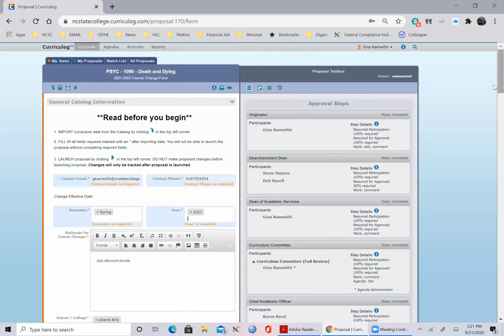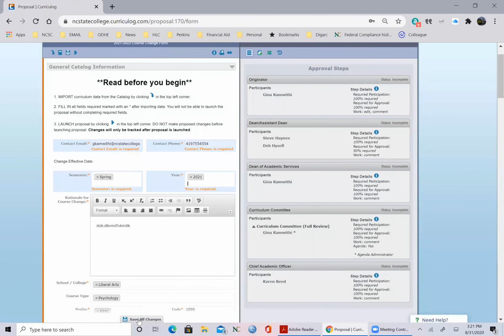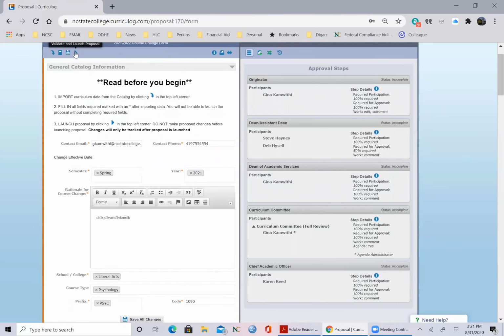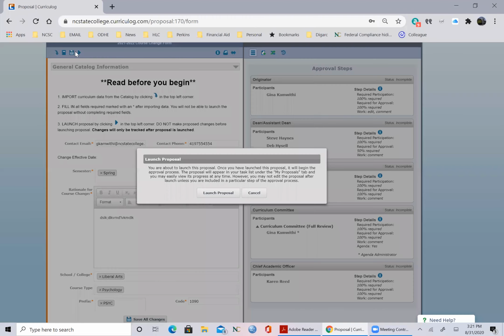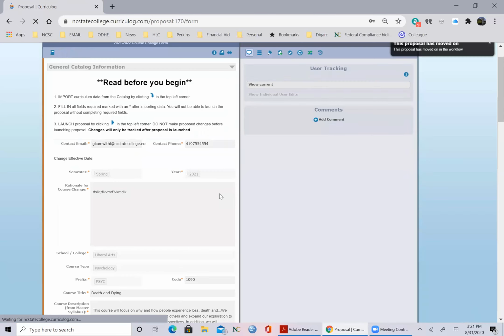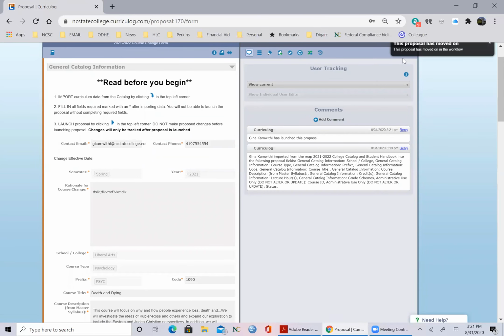I am going to save my changes, and again, I'm going to go here and launch it. And what that does is it launches it for the next part of the phase. So that's it. That's how you begin to make a change to one of your courses inside of Curriculog.